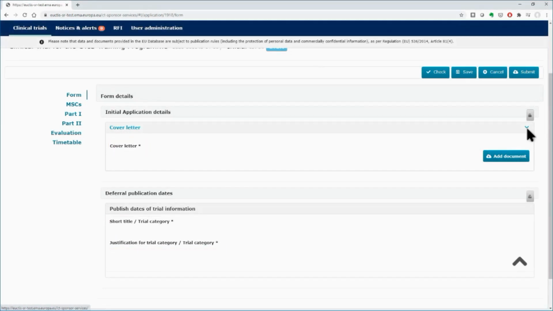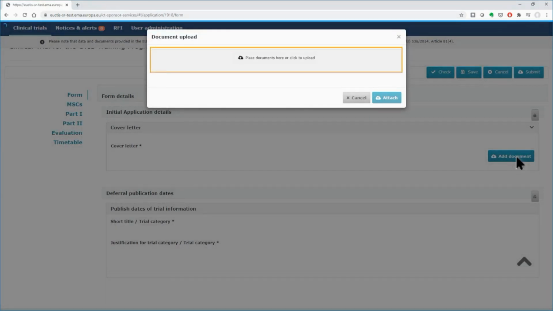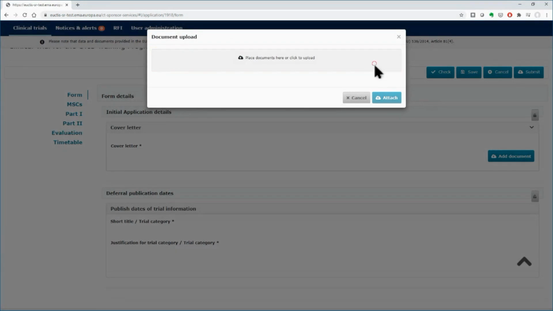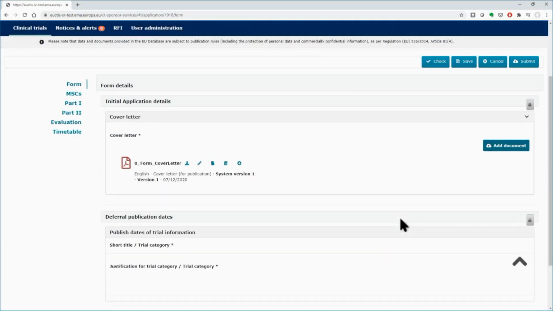Use the Add Document button to upload the cover letter document. Drag and drop the document on the gray area, or click on the gray area and select the document from your files. Click on the Attach button. The document has been uploaded in the field for the cover letter.